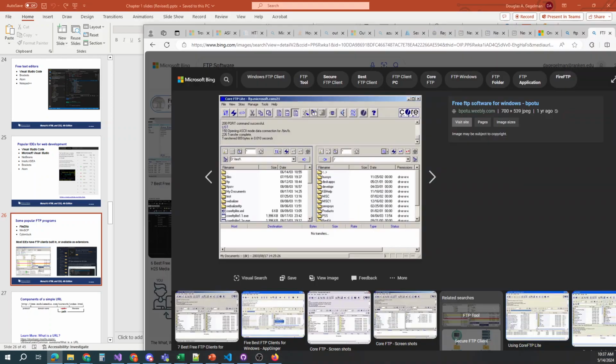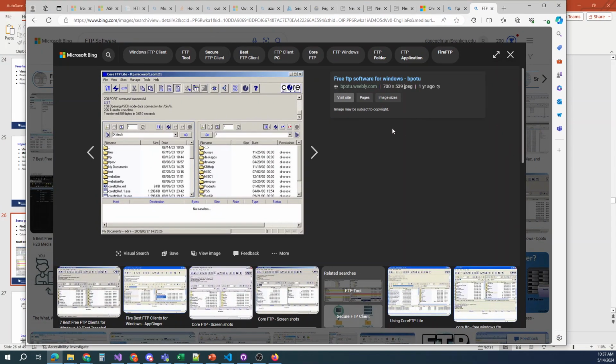So one I used for a long time was something like this, and it has your local one over here, your local computer here. You go find the files you want, you click them, and it brings it over to here, and then you push a button up here that transfers them over for you and stuff like that.